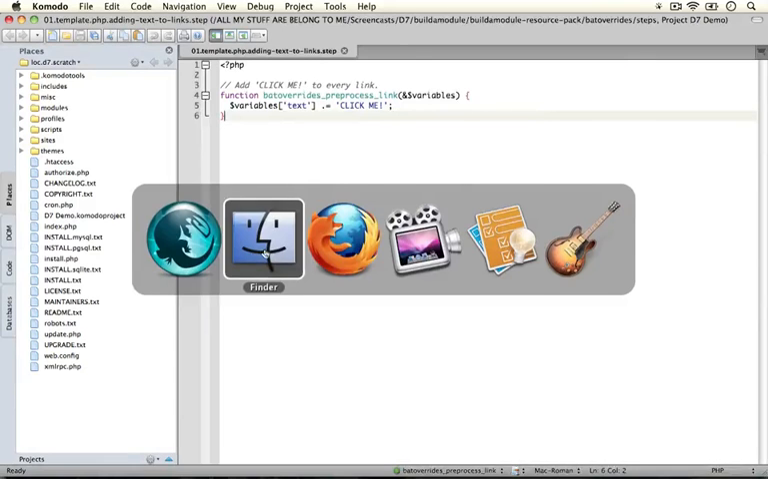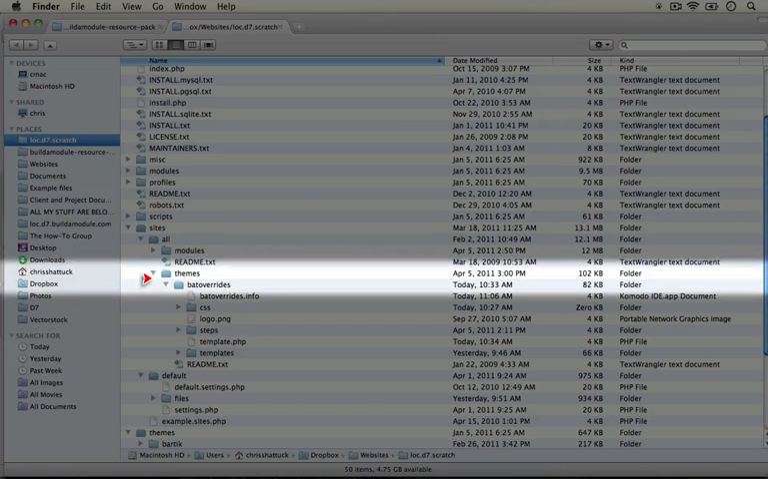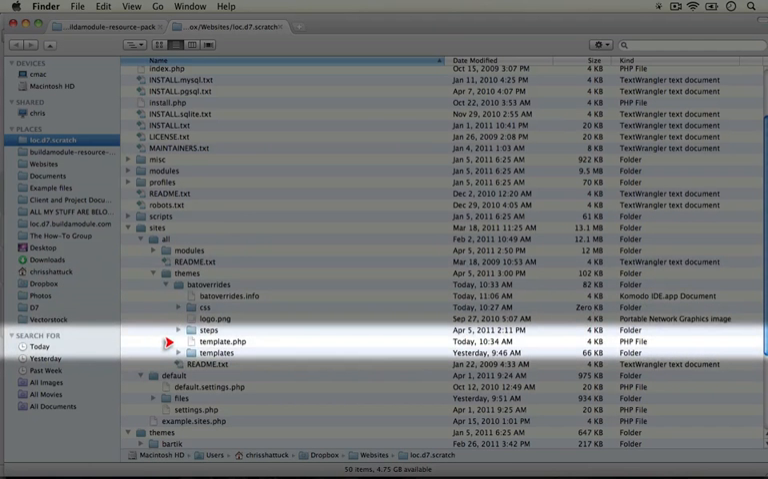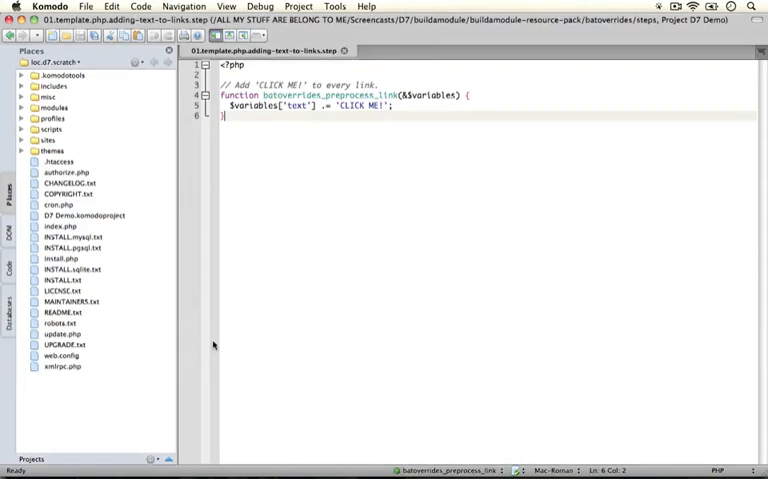Now go to your Drupal site directory and go to sites, all, themes, bat overrides folder, and open up the template.php file. If you don't have this already, go ahead and create an empty text file and open it. And then what we're going to do is copy the code that's in the step file over to the template.php file, overwriting whatever is there already, and save it.